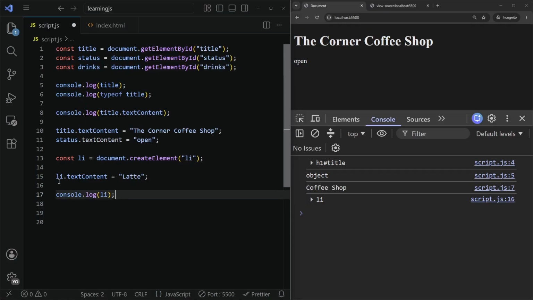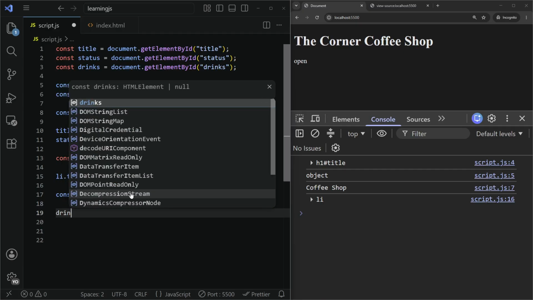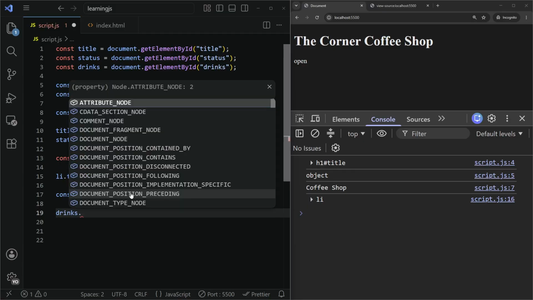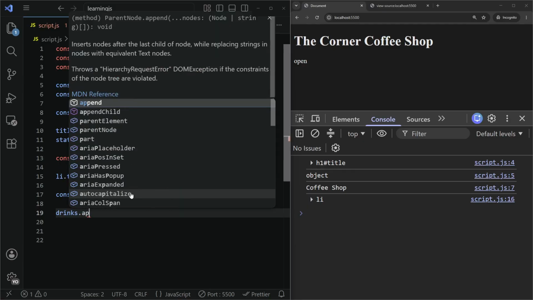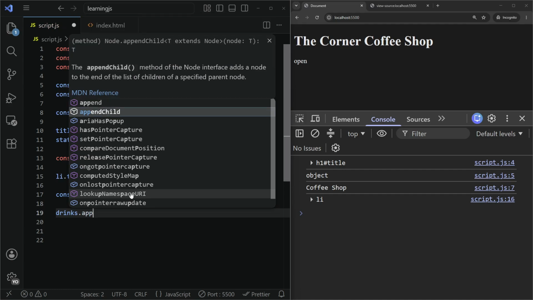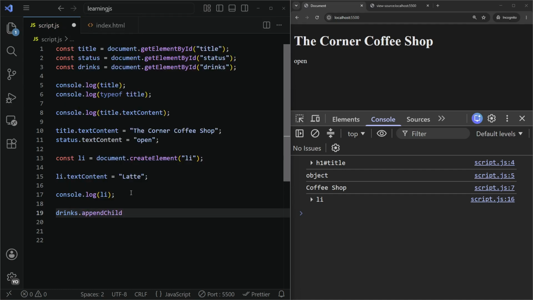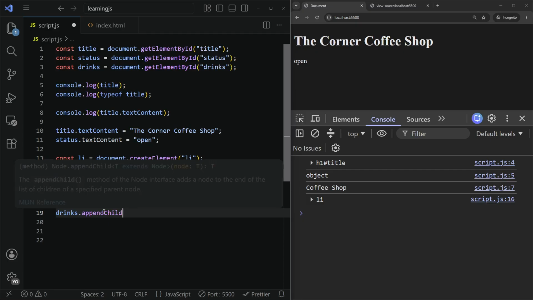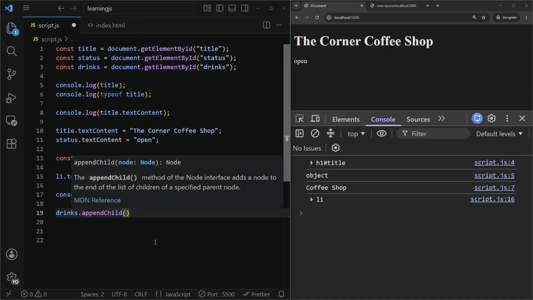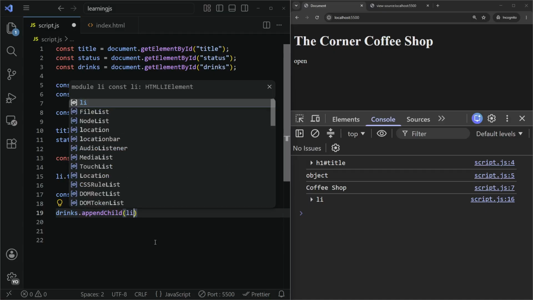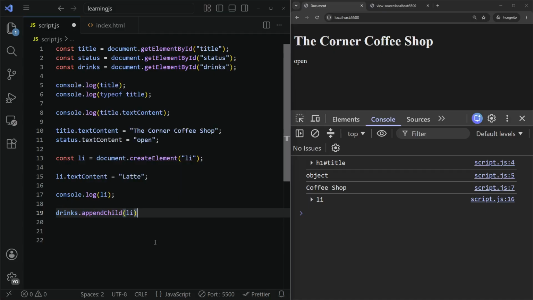So now let's add this list object to it, and for that the syntax or the command is this: drinks dot appendChild, and this is a method. If you hover over it, yes, method. So the appendChild, notice it has parentheses because it's a method or a function. So inside we are gonna append our li we created.